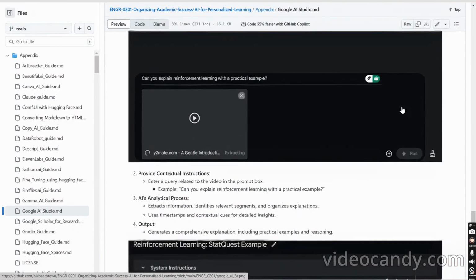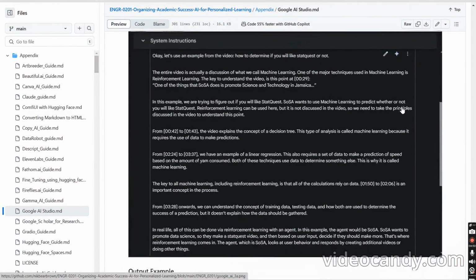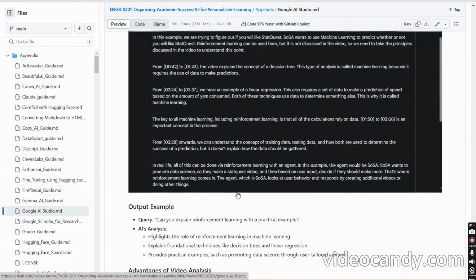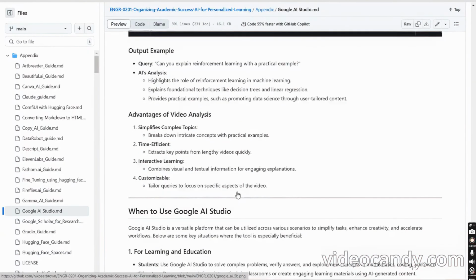For example, I uploaded a StatQuest video, and then I asked it to explain reinforcement learning for me. You can see along with the time frame, at 0042 it said this, and from this time to this time the video explains decision trees. From this time to this time it explained reinforcement learning and more. So you can see how accurately Google AI is able to do that for you.